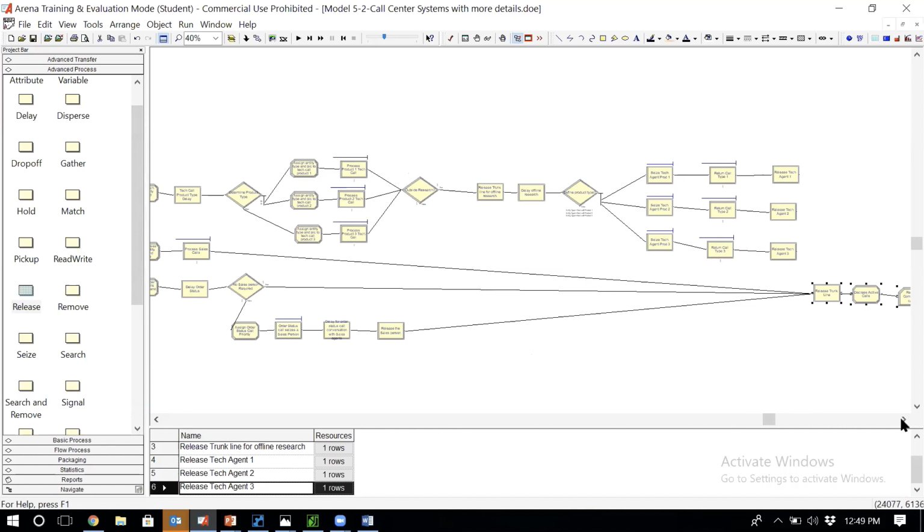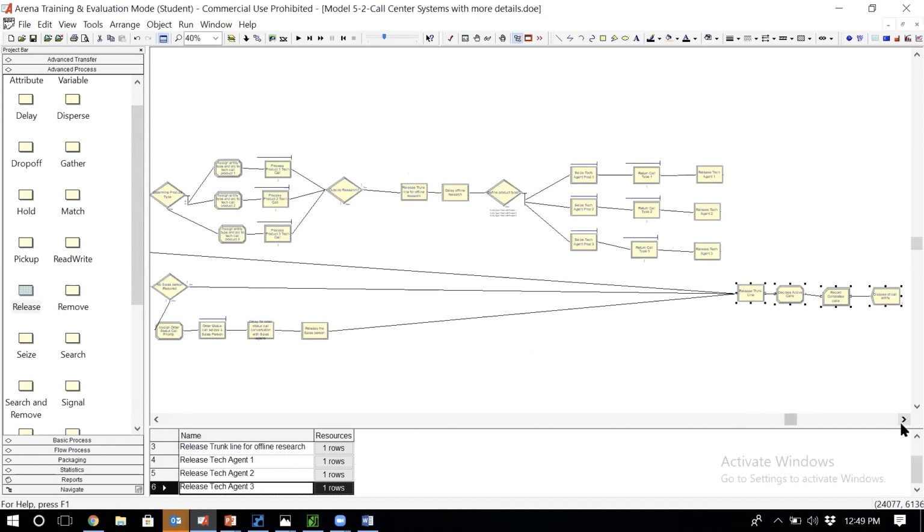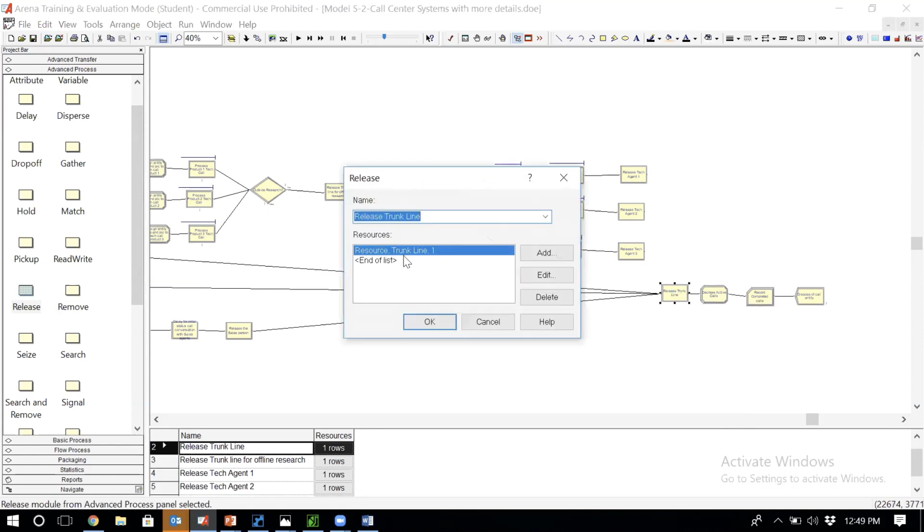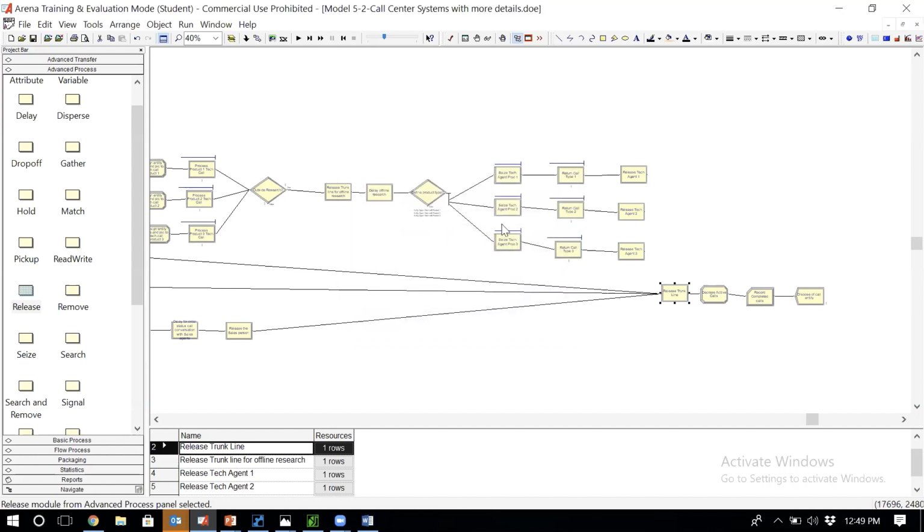So here's what I did. So this is the little section at the end where all the calls go to. I removed the technical calls from this section because they needed to go through this additional part. Now that I'm done, I want them again to go through this part. So this part, the first module, if you click on it, is related to the releasing trunk line, right? However, for the technical calls, I already released the trunk line here in these functions, in these modules.